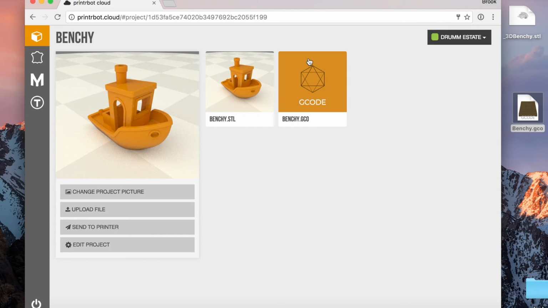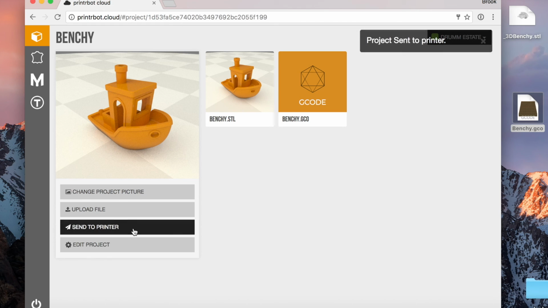So now that I have my custom sliced gcode, I can include that in my project along with the default that I sliced here in the cloud, and I can choose which ones to use. So I can send to printer. There you have it. You can use gcode in the cloud. Very cool.